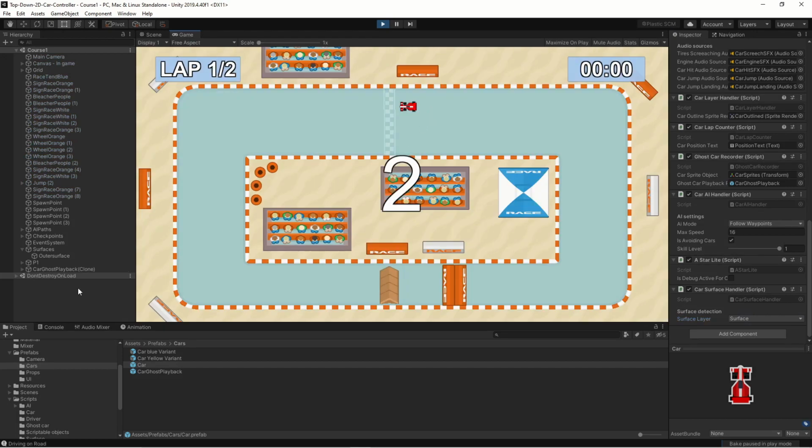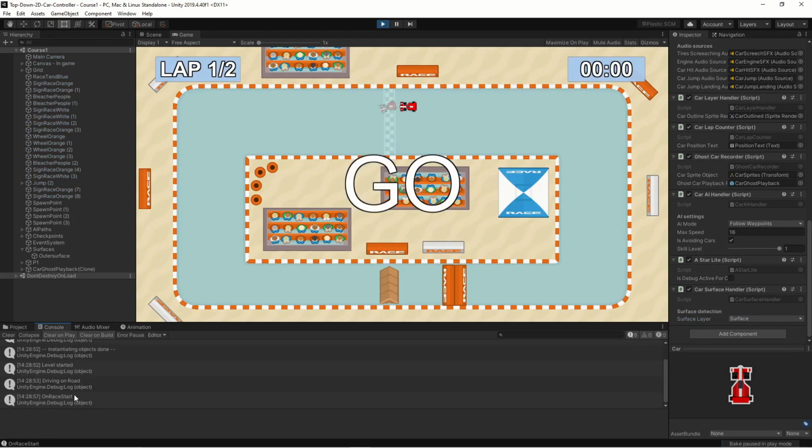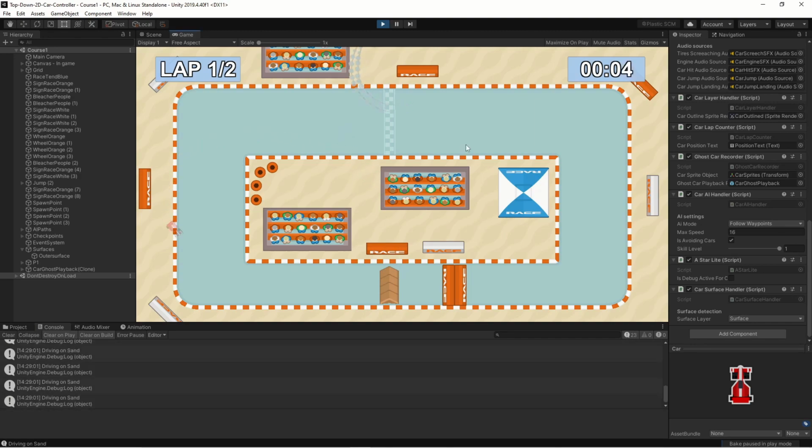So now we can see in our console here, it says driving on road. Perfect. And now it says driving on sand. So the detector is actually working, and yeah, that's awesome. Now we can detect different surfaces and add them easily into our game.